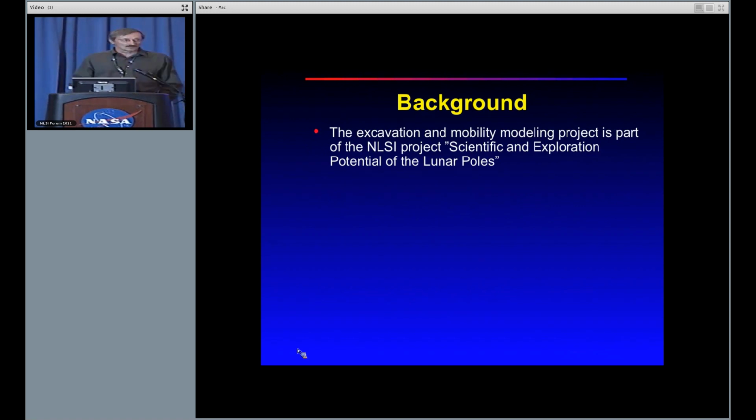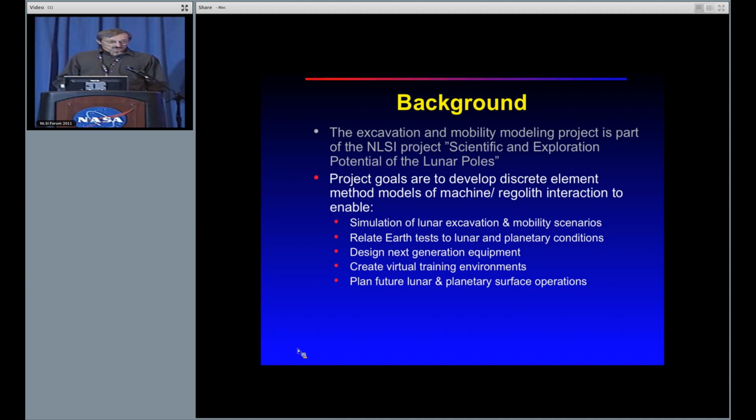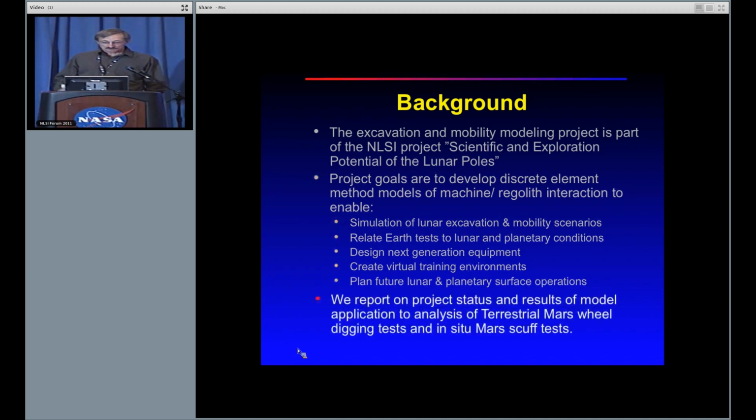I'll give you a little background on the work we've been doing. The Excavation and Mobility Modeling Project is part of the NLSI project, Scientific and Exploration Potential of the Lunar Poles. The project goals are to develop discrete element method models of machine-regolith interaction to enable simulation of lunar excavation and mobility scenarios, to relate Earth-based tests to lunar and planetary conditions, design next generation equipment, create virtual training environments, and plan future lunar and planetary surface operations.